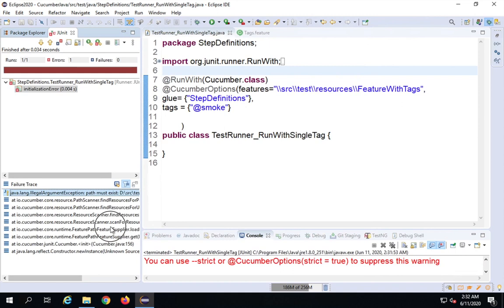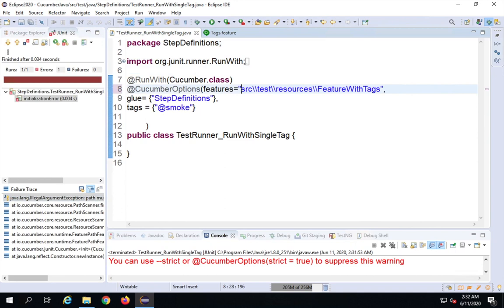Now, okay, so the issue is I should be changing the double backslash with a single forward slash. Double backslash works well with Windows if you have a complete path, but it is better to have a single forward slash, which works on Windows, Mac, Linux, everywhere. Let us try again. I will run this again and check.